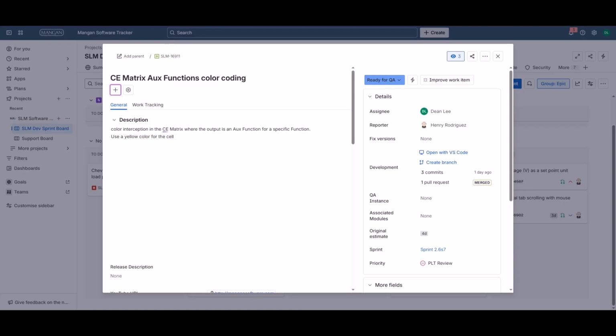Ticket number 16911. Cause and effects matrix auxiliary function color coding. So we're adding color interception in the cause and effects matrix where the output is an auxiliary function for a specific function, and we're using a yellow border for those particular cells.